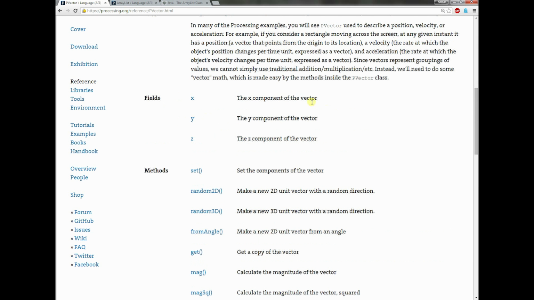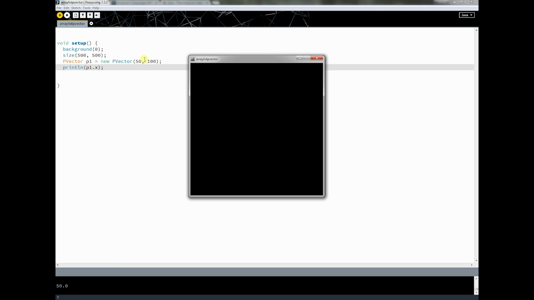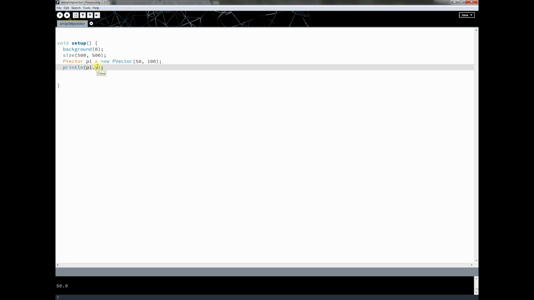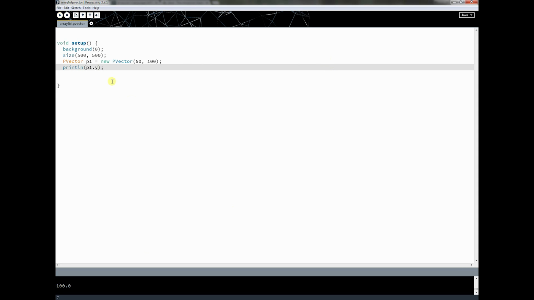It also has these members, and what I'm going to show you first is how to access the members. You use this same technique to access the methods. So we're going to do a println. We're just going to print something out, and you do p1, type a period, and then type x. If I run this, down here you'll see 50 printed out. So I accessed the member x. I can do the same thing with y. If I access y, it'll print out 100. That's all you have to do to access the members.